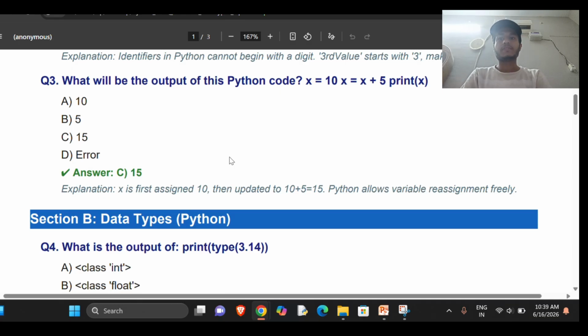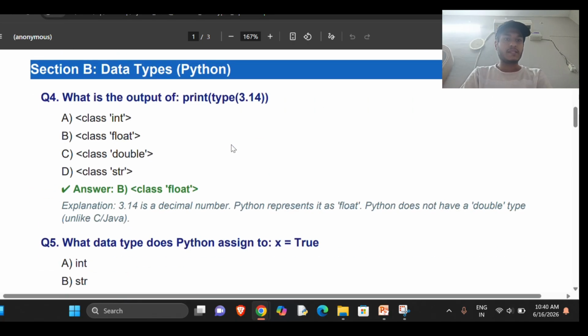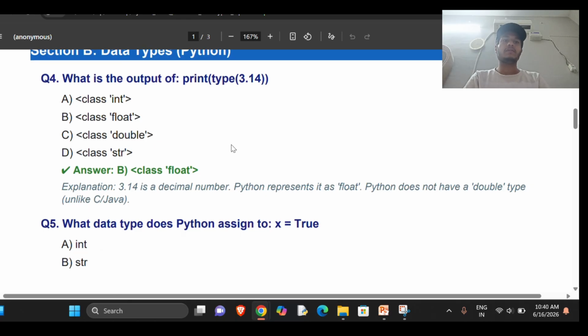3rd_value is invalid. What is the output of the Python code: x equal to 10, x equal to x plus 5, print x. So x is initially 10, now x is updated to 15, and then print x gives 15. x is first assigned 10, then updated to 10 plus 5, that is 15, and Python allows variable reassignment freely.